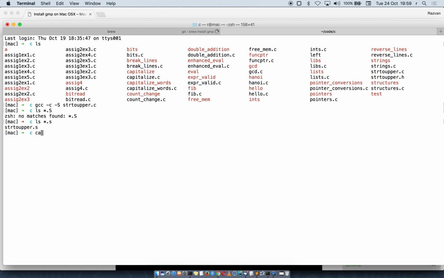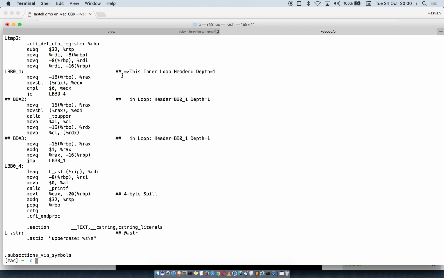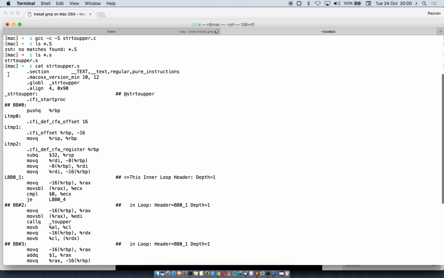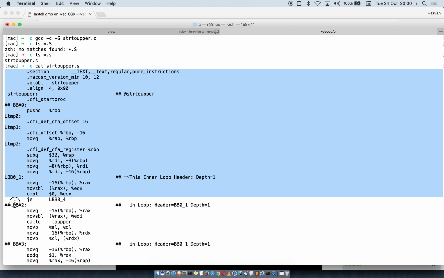Okay, so cat. I've never seen assembly language files for the Mac. This was going to be a first for me. Okay, so this is a language which some people actually coded. I used to code in this.